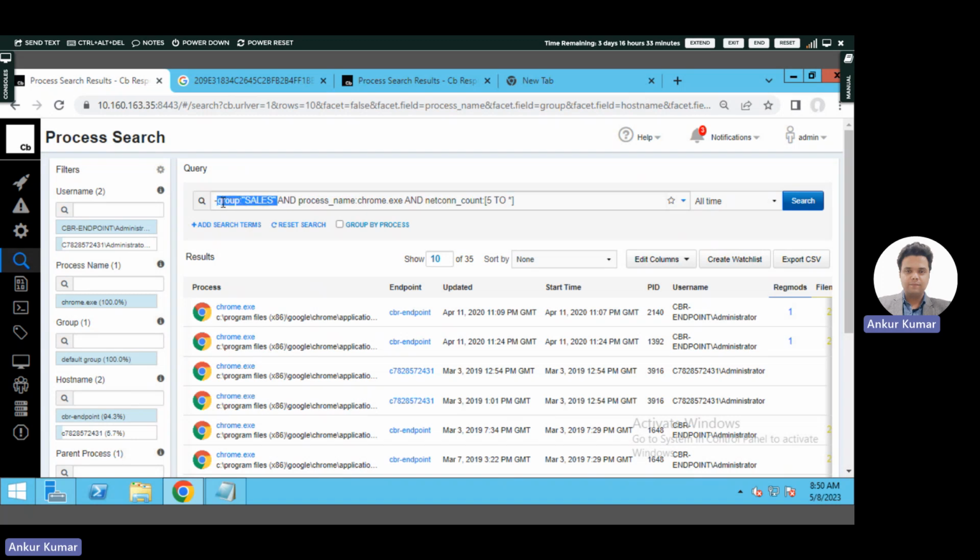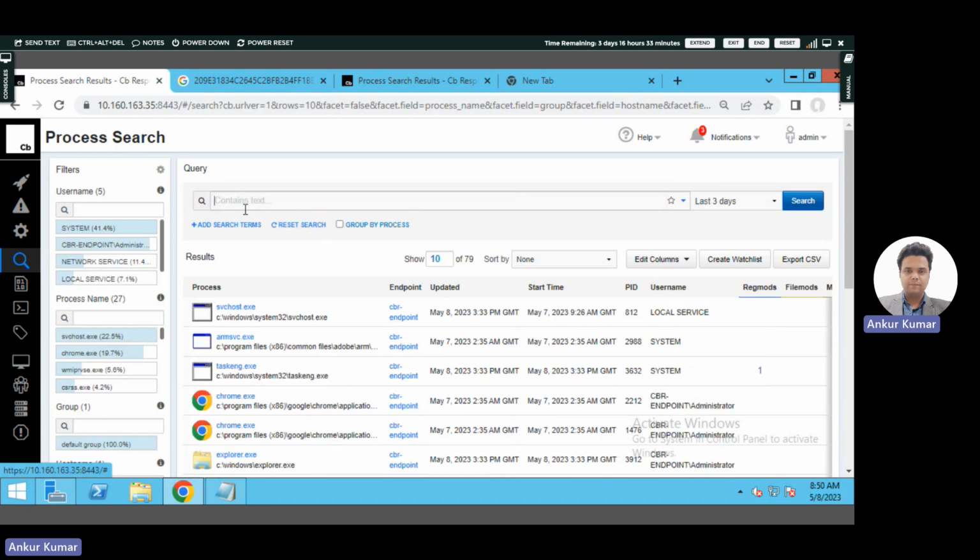Okay, let me give you some context. Suppose I'm just giving you a particular example. In our environment, obviously PowerShell is one of the processes which can be used by the administrator team. In the default group, obviously the administrator is part of this default group.